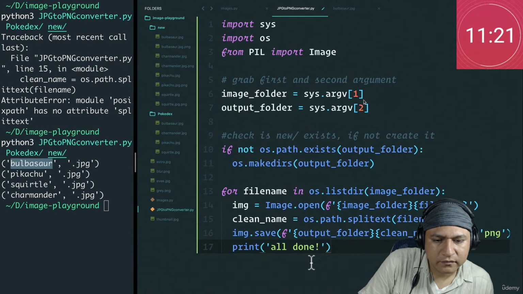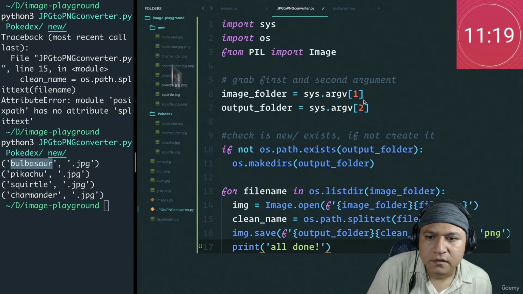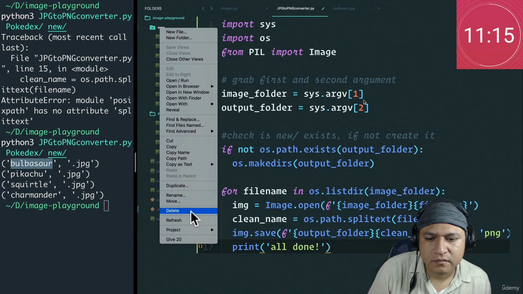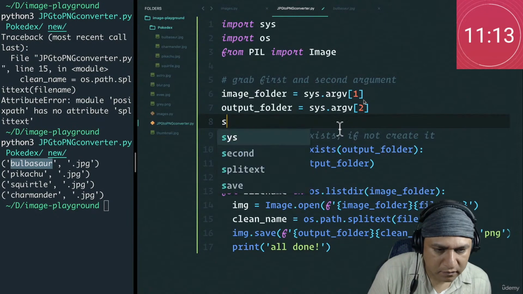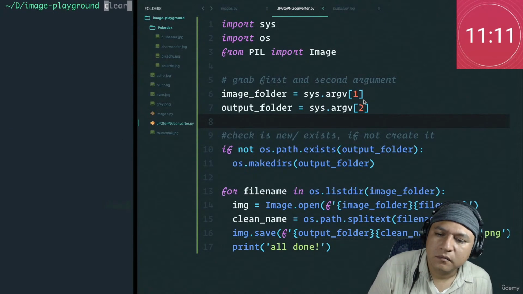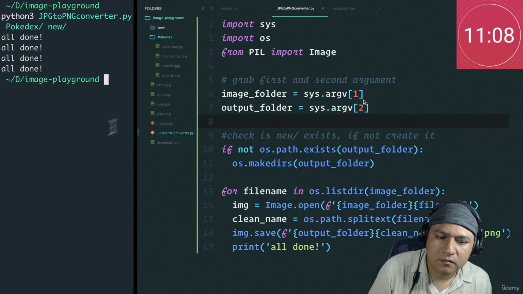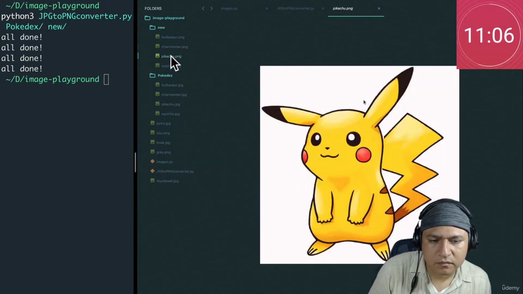So let me remove some of the comments here. And another thing I want to do is I want to remove all these images because we don't need them anymore. We ideally have just PNG images. So I'm going to actually remove this new folder. So let's say delete. Okay, you can delete it. There you go. I'm going to save. And let's see if this works now. Let's run our command. All done. If we go back, hey, check that out. All our images are now PNG.